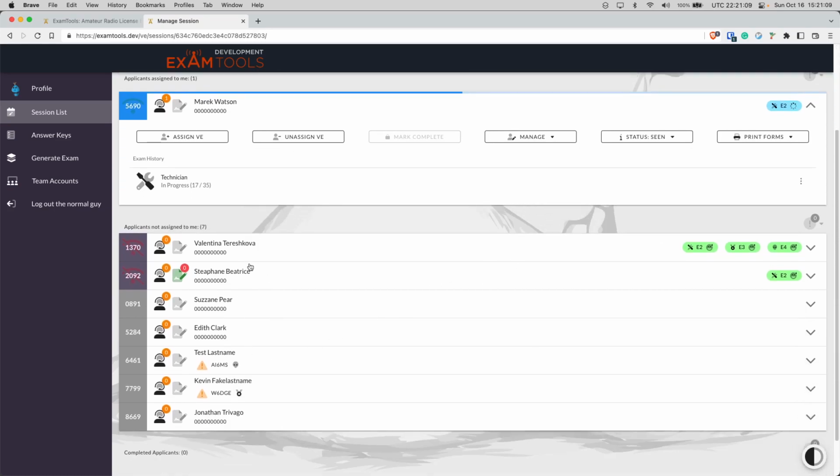I can also see that a couple other people have actually finished their test. Marek is in the middle of their test. You can see that they have a blue icon down here that says in progress. And if I hover over it, I can see how many questions they have answered. And there's that blue progress bar up top, showing me that they're about halfway through their test.